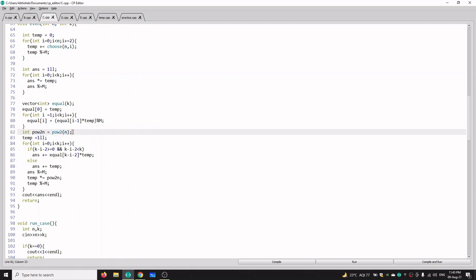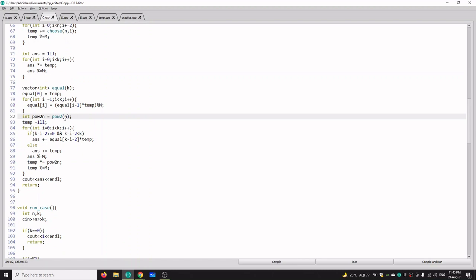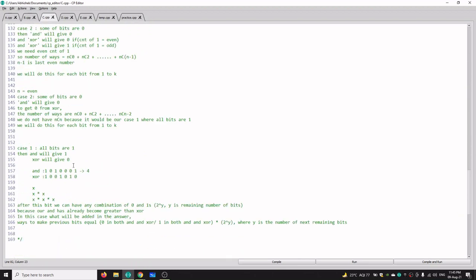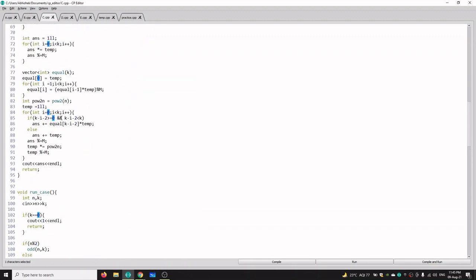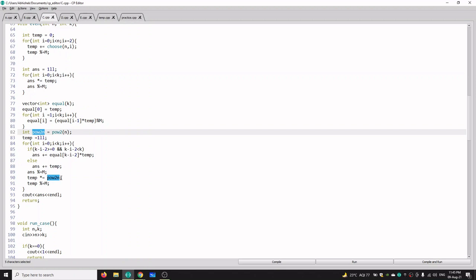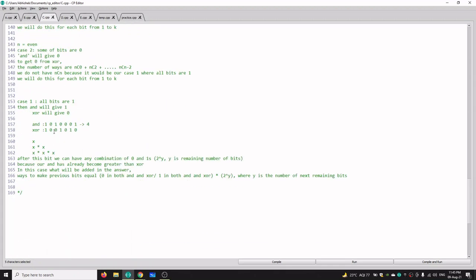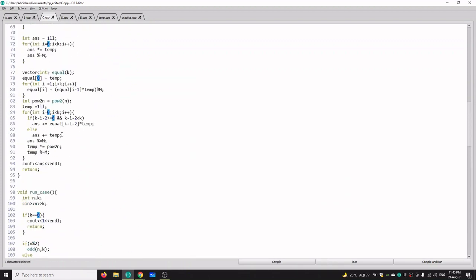So we are first calculating the power of 2, 2 to the power n, because we need to find the number of random values that we can take after our AND becomes 1 and our XOR becomes 0. So that's what we are calculating here: power2n is equal to power 2 to the power n. And finally we are iterating from I equal to 0 to k, and this I represents the ith bit where AND is equal to 1 and our XOR is equal to 0.